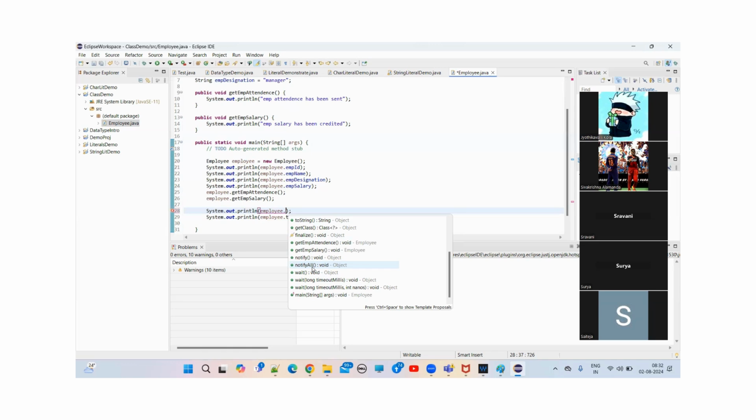Which class have we written? Employee class. Employee class is what? Child class. Just now we discussed, right? For every Java class, Object class is a superclass. Understand? So that's why the superclass is the Object class, our parent class.